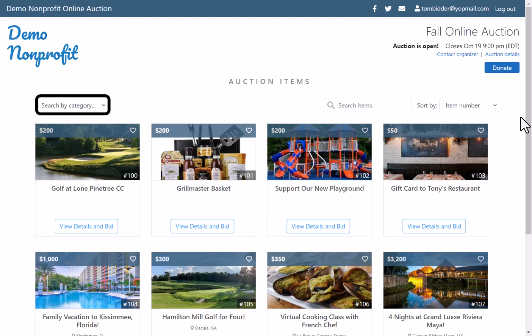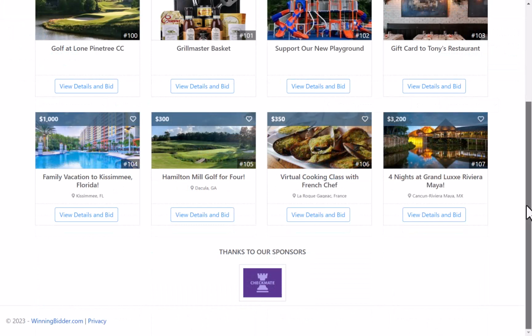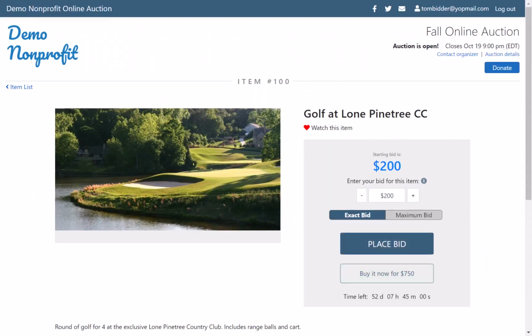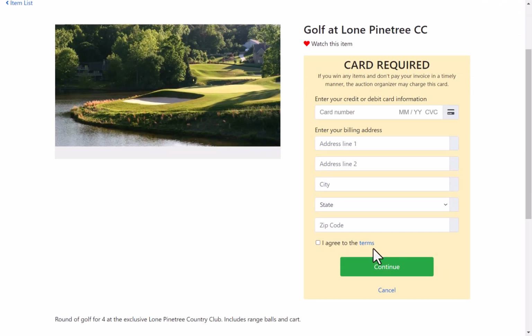Additionally, they can filter items based on categories, sort the items, or add items to their watch list. Items they bid on will automatically be added to their watch list. Any sponsors you added will display at the bottom of your auction site. Clicking into an item, bidders can view the item photos and details as well as bid. winningbidder.com supports exact bids and max bids. When a bidder places a max bid, the system will bid on their behalf up until the max bid amount. Upon placing their first bid, bidders may be required to enter a credit or debit card based on your auction settings.